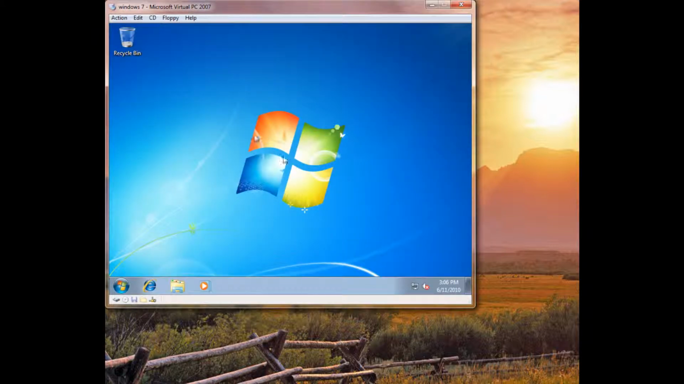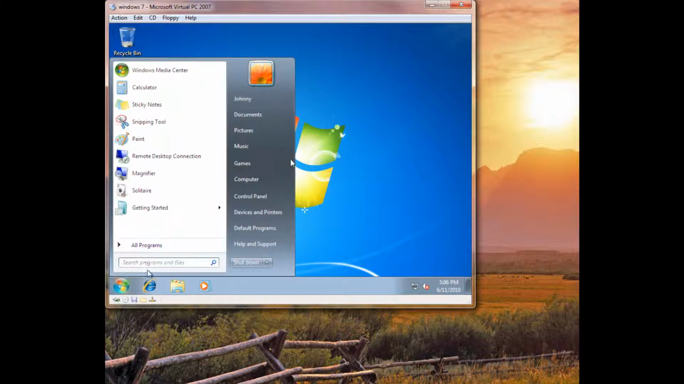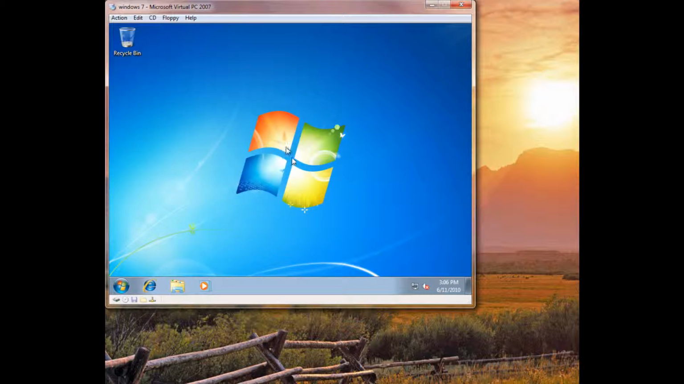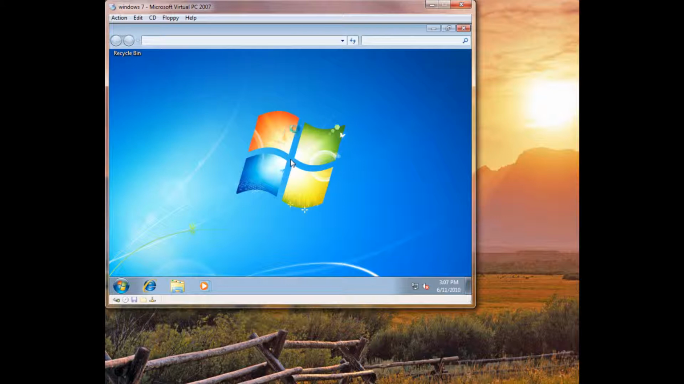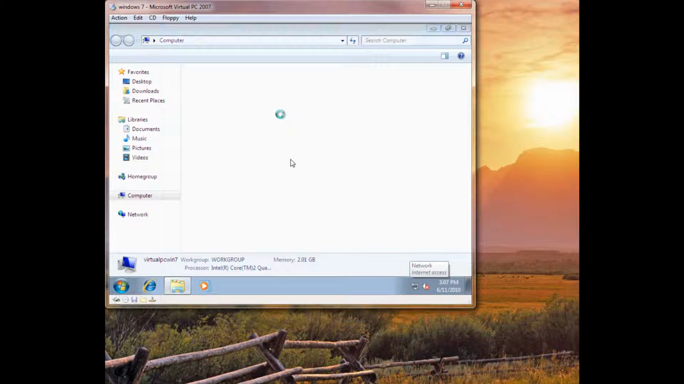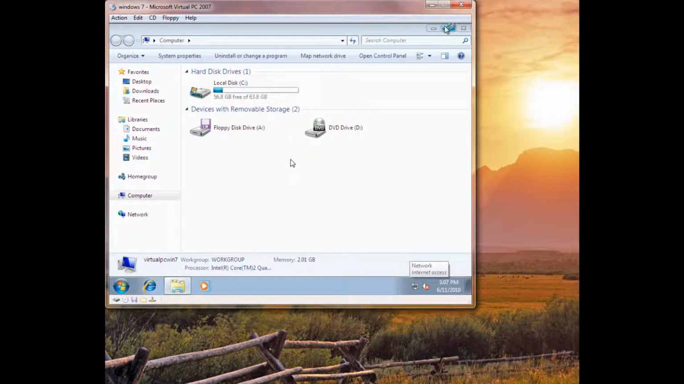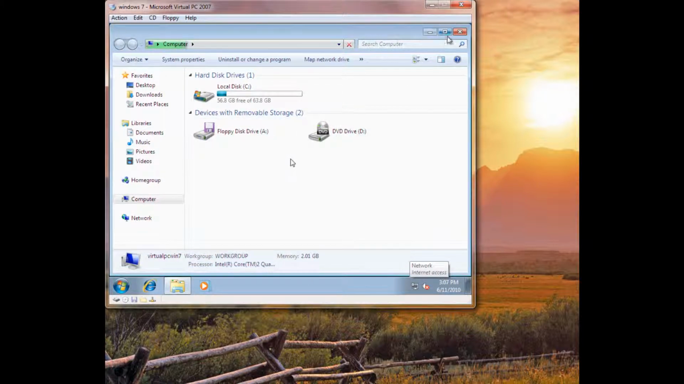Alright, so we're in our Windows desktop. We have Windows Update that we can configure. We have our network that's already configured, so we can go ahead and go to My Computer. I'll show you some of the cool features about Windows 7 that weren't previously offered in Windows Vista or XP. So it's running a little slow since it's on Virtual PC, but here we go. We're inside My Computer, so we can go ahead and hit Restore Down.